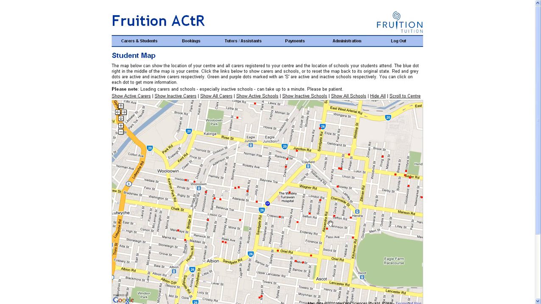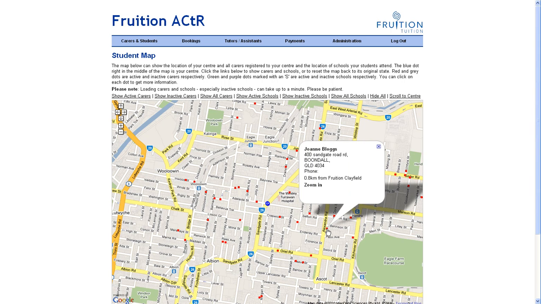Now we can see that that dot on Alexander Road is still there. If I hover over it, it still says Joanne Blogs. And if I left click it, it brings up a balloon saying Joanne Blogs. It's got the new address in Boondall, but the dot is still in Clayfield.